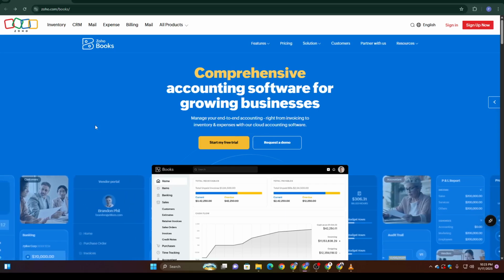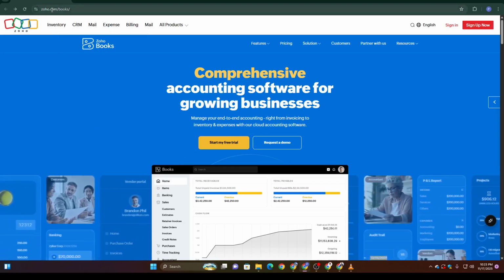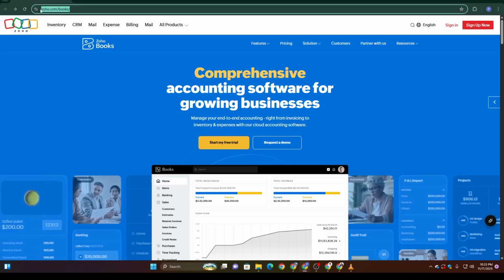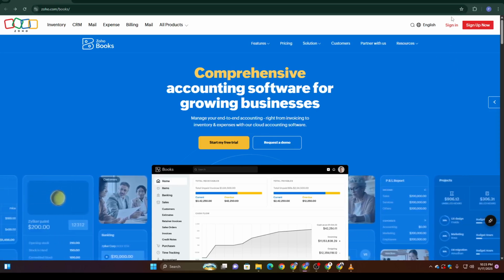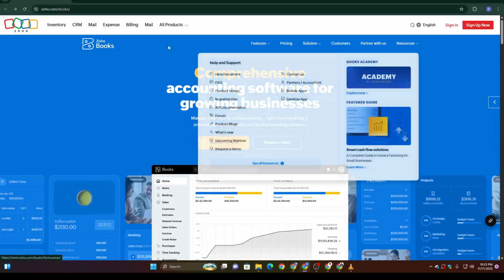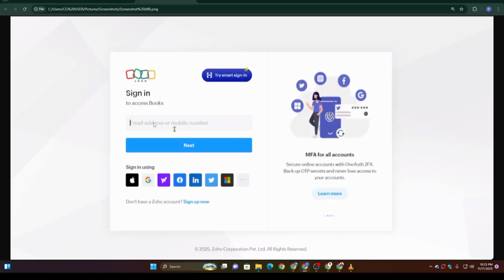First, open your browser and head over to the Zoho Books website. On the top right corner, you'll find the sign in button, click it. And now log in using your email and password. If you prefer a quicker method, you can also choose sign in with Google. And if you've forgotten your password, don't worry, just use the password reset option and Zoho will send you a reset link to your email.